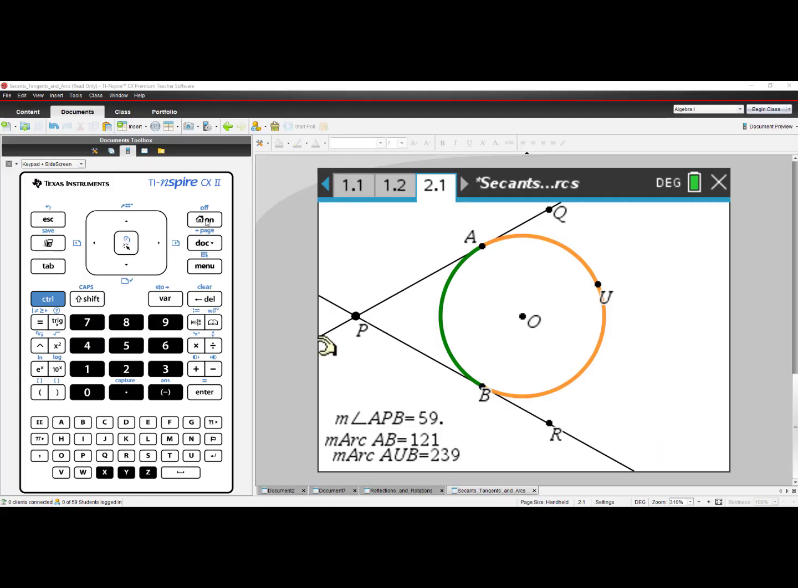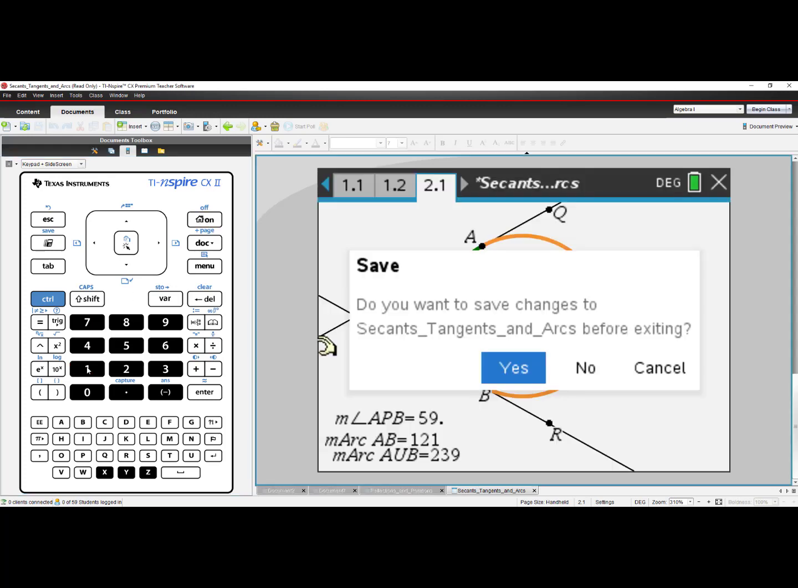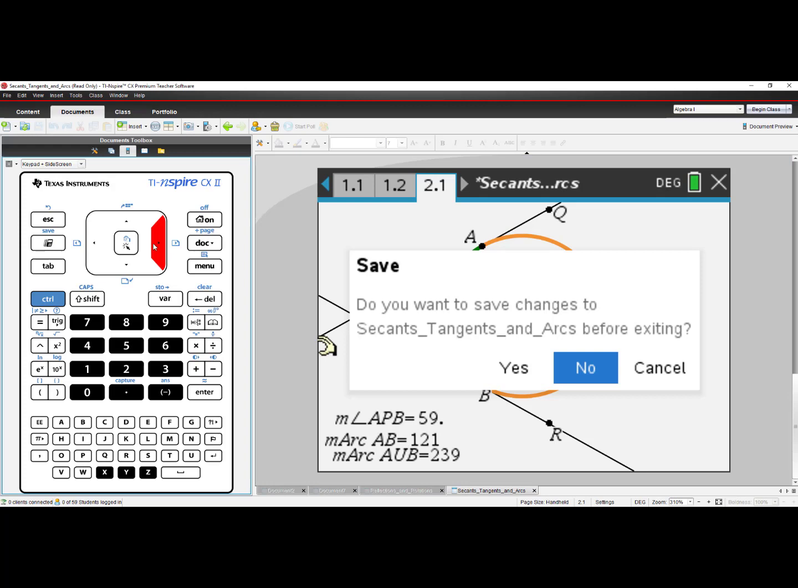Let's go ahead and go back to Home and choose number 1, New, and we'll say no to saving changes before exiting.